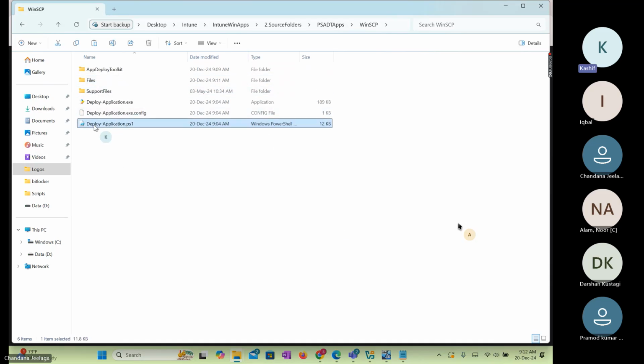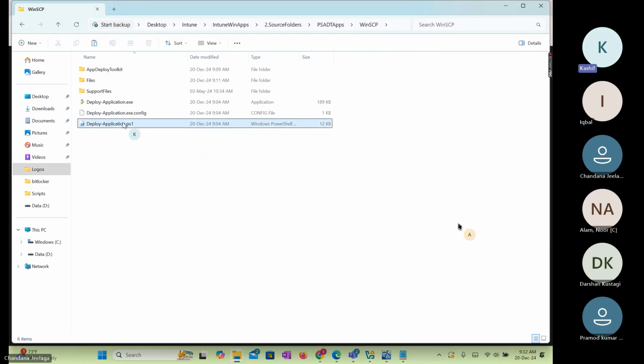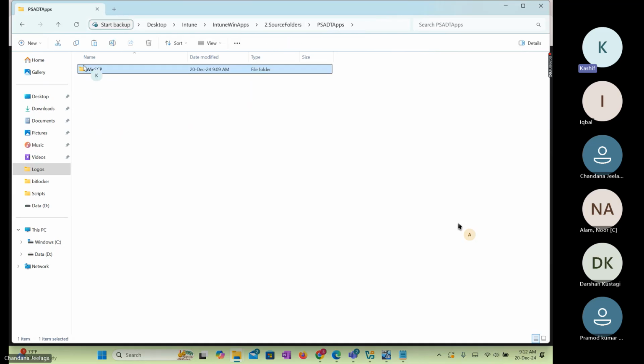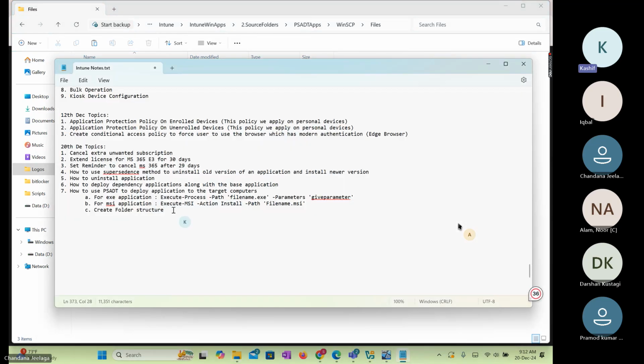You need to come to this, right click on this, and then every time you have to modify this Deploy-Application. First you put the files here. So the folder structure is done, wherein we have named the folder PSADT apps. Inside that, the main parent folder name is the application name. And then inside that, in the files, we have pasted all the installers. So that is done.